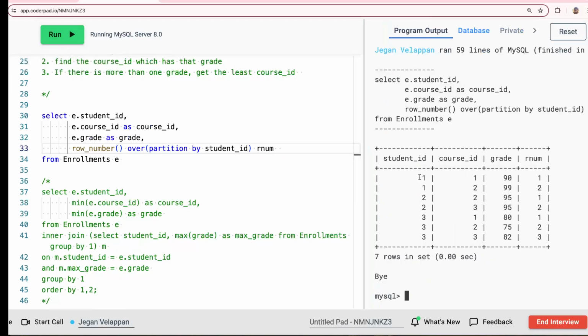For every student, it partitions, right? So it gives a rank. So row number 1, 2, and then the student 2, we got 2 records. It's 1, 2, and then 3. So we haven't given any option how to sort the data. We just say you partition based on the student ID. So for every student ID, the number is getting reset 1, 2, 1, 2, 1, 2, 3, right? So based on the user, it resets.